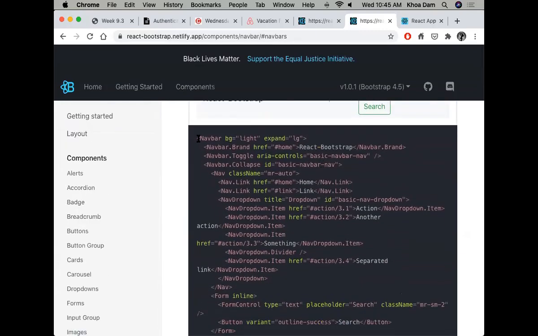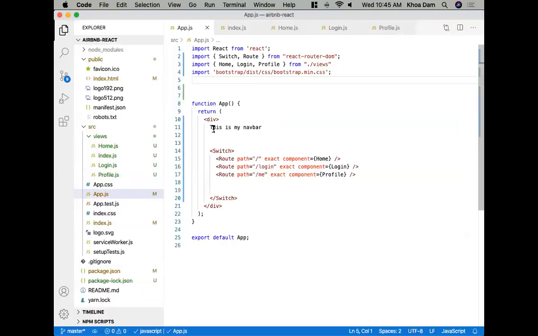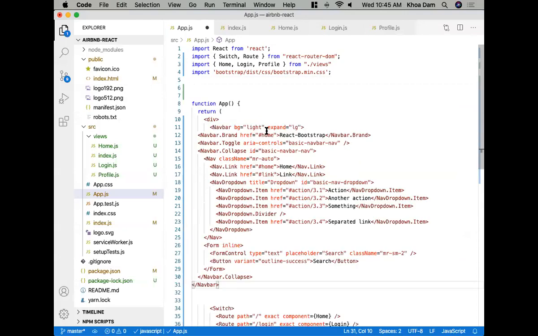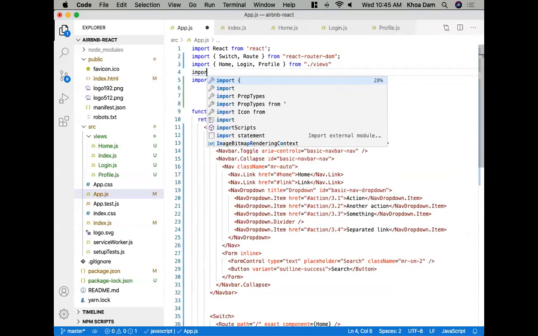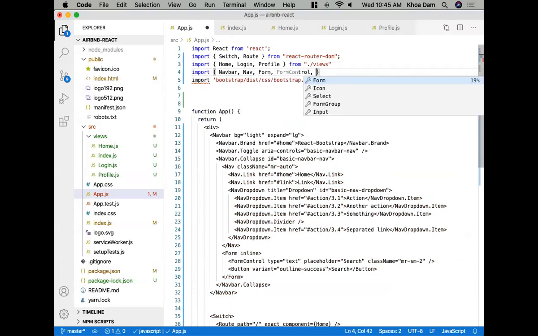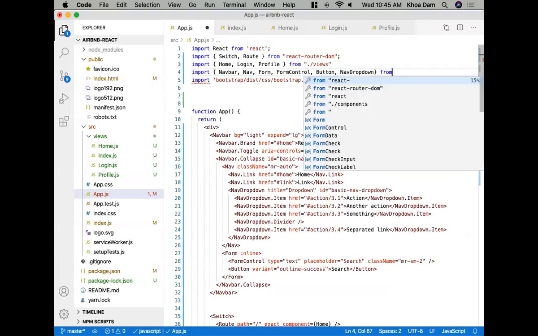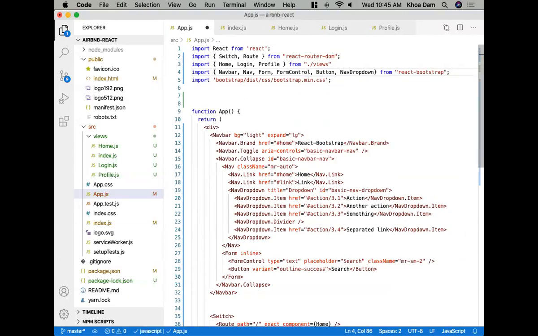Okay, I'm gonna wrap everything I see first. Put it here. And it will throw us a bunch of errors. So we have to import Navbar, Nav, Form, Control, Button. What else? NavDropdown from React Bootstrap.